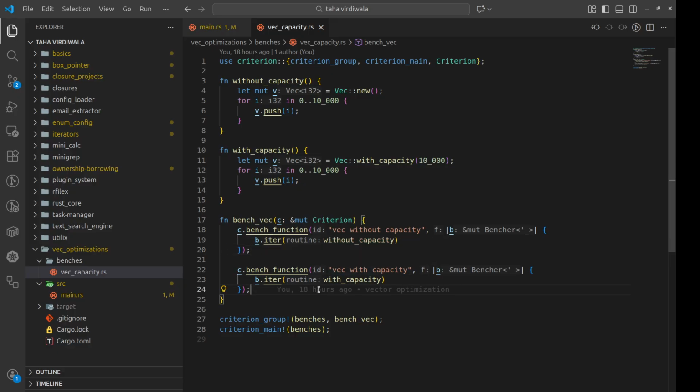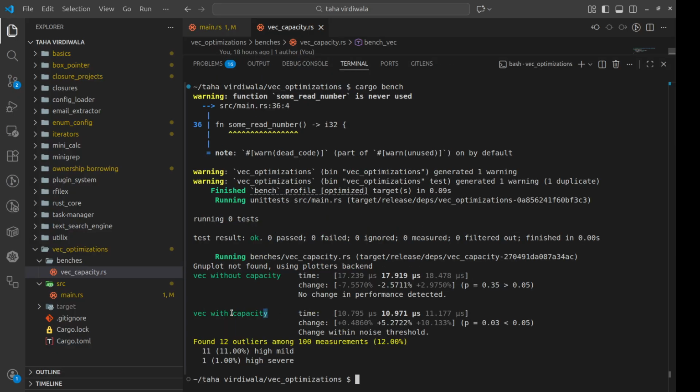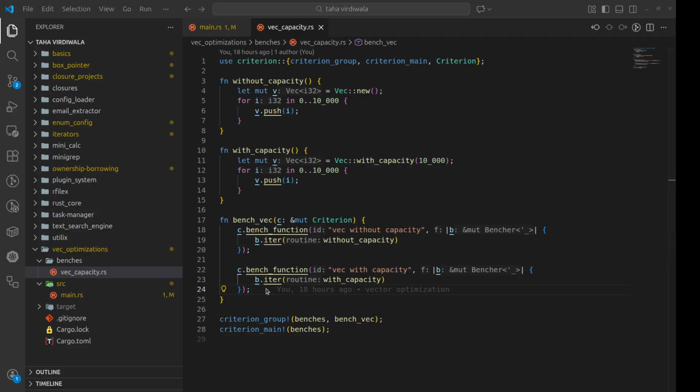As we can see, vector with capacity took only 10.795 milliseconds, whereas the vector without capacity function took around 17 milliseconds. So using vector with capacity upfront, by providing the capacity of a vector, we have fewer allocations and less memory copying.